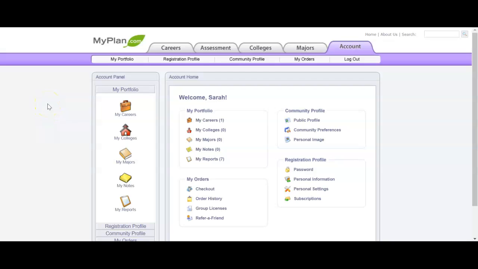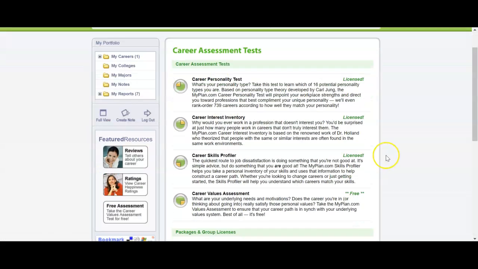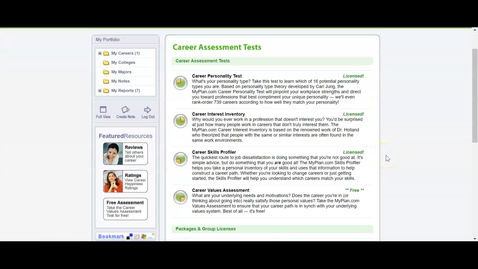Now, you're free to wander around this website as much as you want. It's got a lot of really interesting things about different colleges, majors, careers, but what we need for this assignment is the Assessment tab. So at the top, I'll click Assessment, and then you'll see the handful of assessments the database has. So the ones you need to do for this assignment are the Career Interest Inventory and the Career Values Assessment.